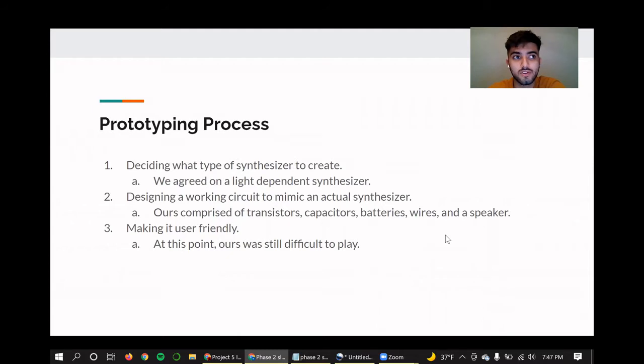And after the working circuit was created, we then had to make it more user-friendly. At this point, it was just a bunch of wires connected to a speaker, and we didn't want the user to have to prick their fingers and combine all the different circuits in order to make it work in the first place. So we designed a very simple box to put the wiring and devices inside of, and we also implemented LED lights inside to act as a source of light for the resistor.